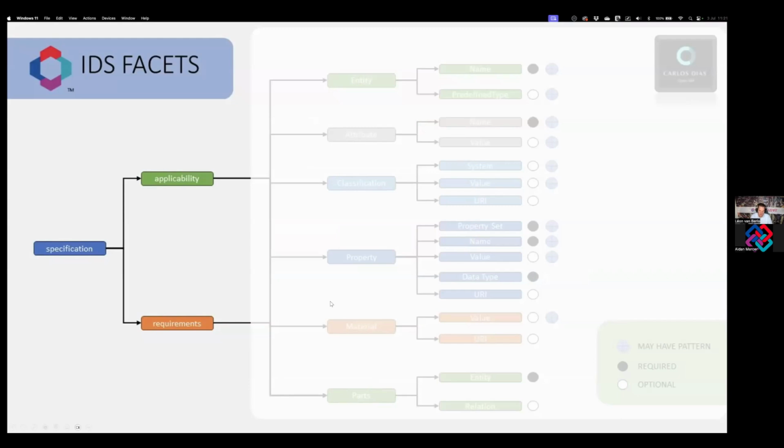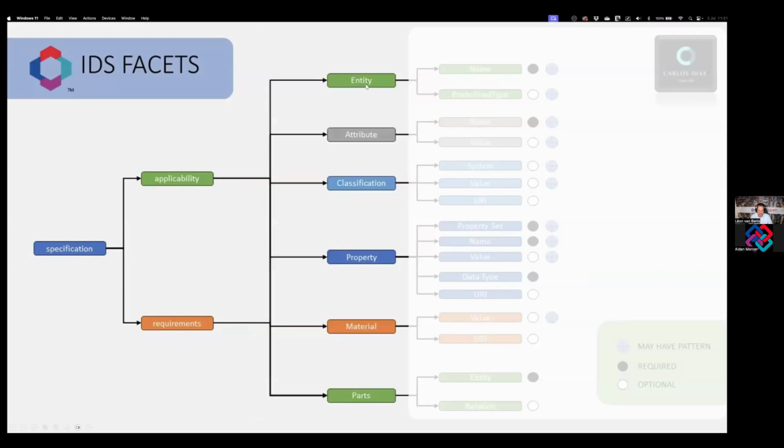Within IDS, we have several facets, as they are called. As we saw earlier, we have multiple of these specifications. They all have an applicability and a requirements part. And the facets that are in there are entities, attributes, classification, property, material, and parts. All of these 6 facets are both in the applicability part and in the requirements part.